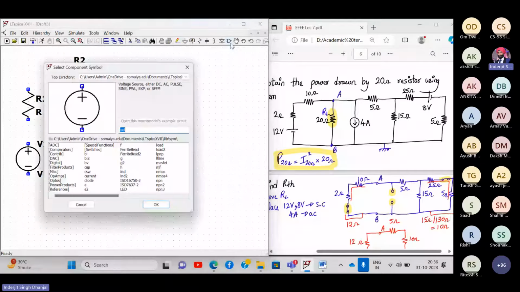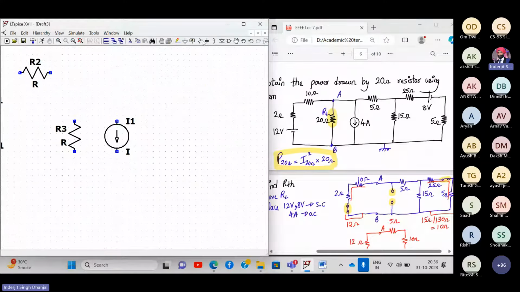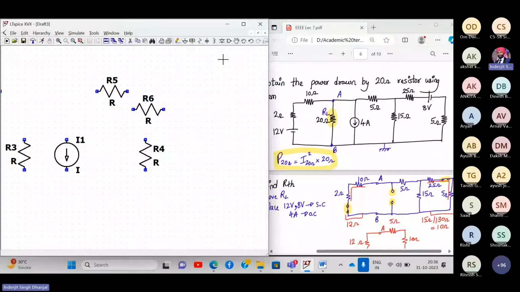Then we have a current source. So type current. The current source is in this direction only. Then I have another resistor connected over here and one more resistor which is connected in this direction. I know I am a little fast, but let me complete it and then I'll give you some time to do it.